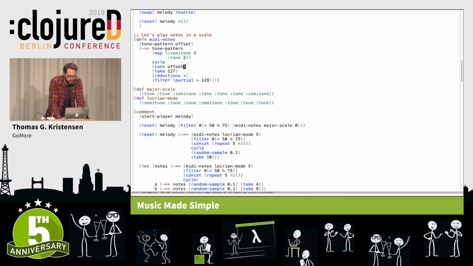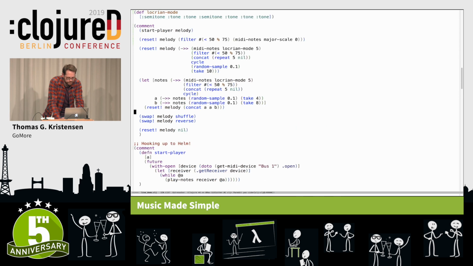And with this function in hand, we can generate MIDI notes given the first offset, which is just a number, and a pattern. So let's try and take the major scale starting at MIDI note 0, get out some of the middle notes and listen to it. So this is our melody. Let's try and start it. Sounds great, right? Or, you know, sounds not awful.